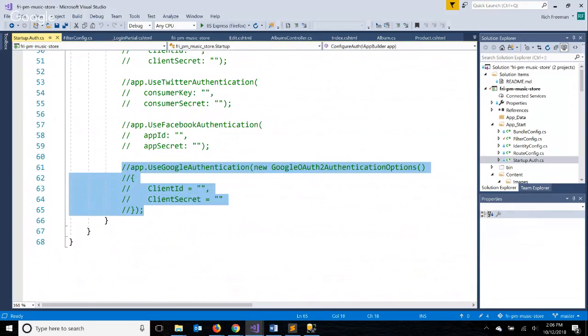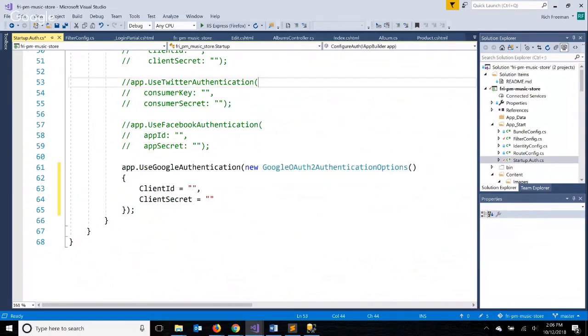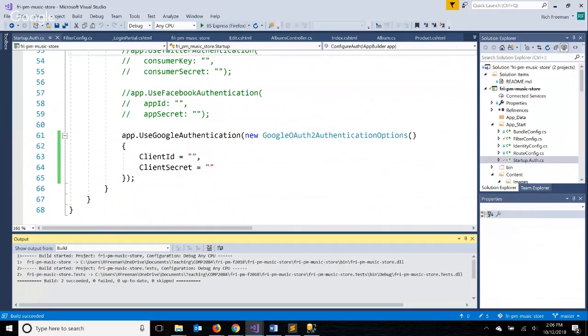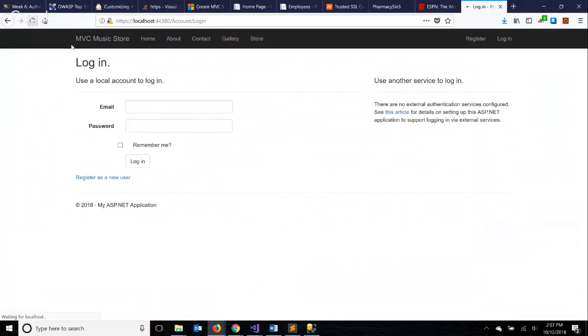So let's uncomment lines 61 to 65. Take out the comment, and the code will turn black and blue. So just uncomment those 4 lines. It will be the exact same line number in your file as in mine because this is just boilerplate code from Microsoft. Compile. And let's try the login page again. We're not done yet. We're just kind of starting out. So I'll refresh my login.